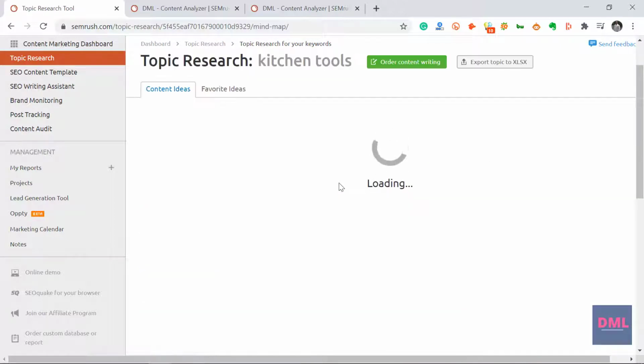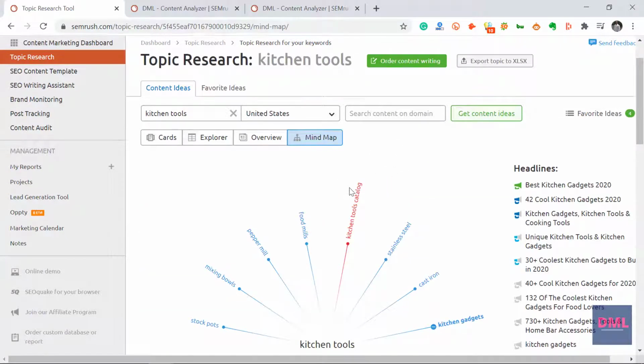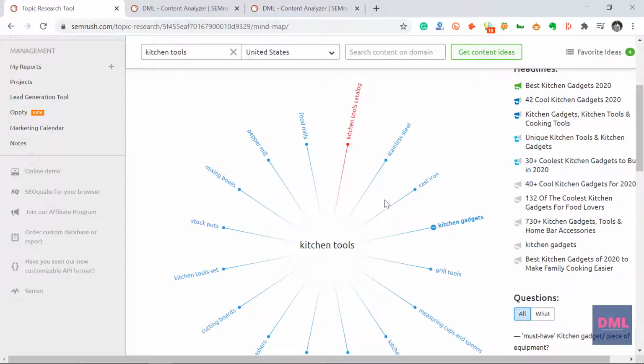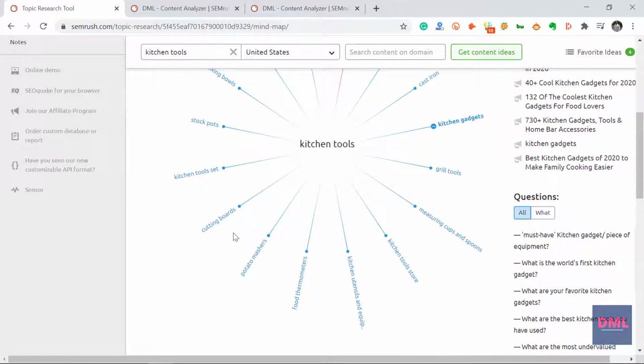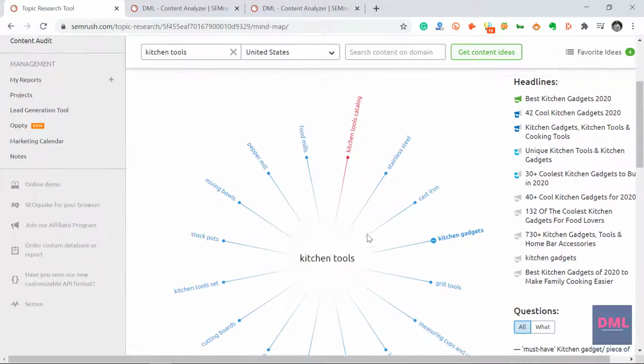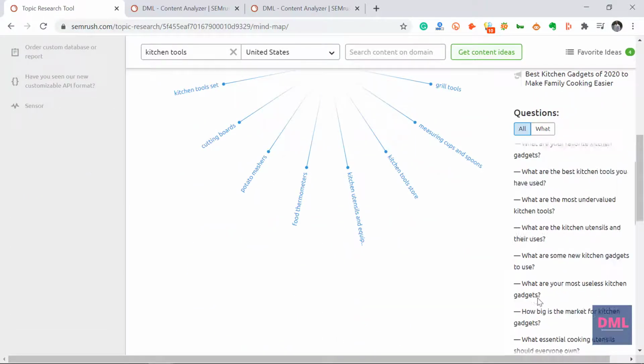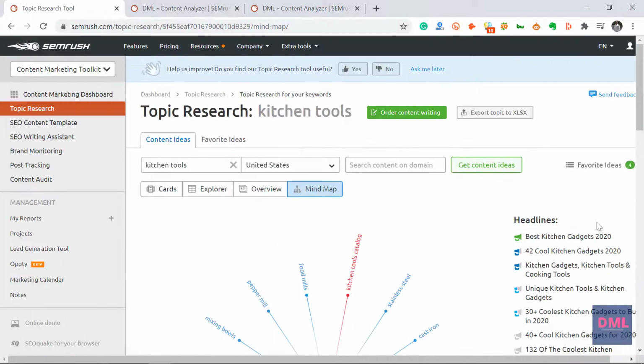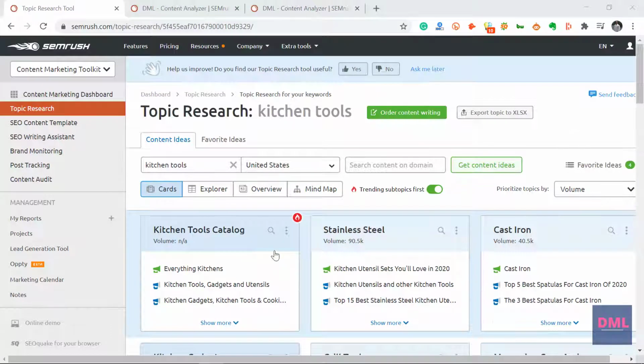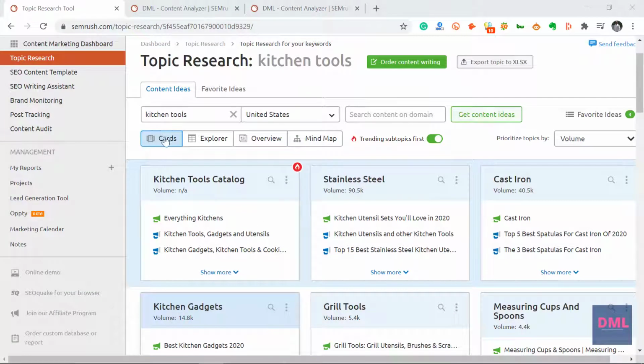The next is the mind map. This is for people who don't like tables and cards and lists. This is more of a new visualization that SEMrush has, and it gives you all the headlines, all the questions that you can add in your content. Okay, let's get back to the cards view.